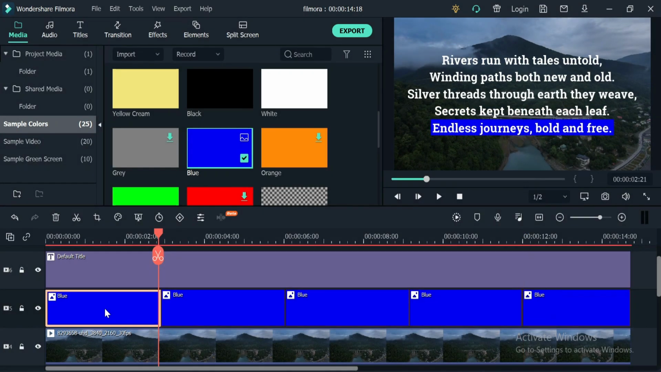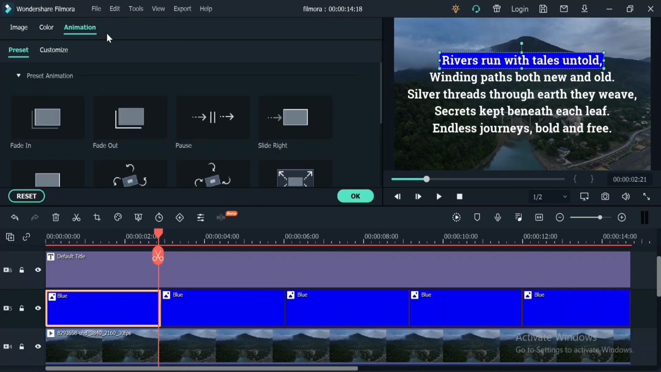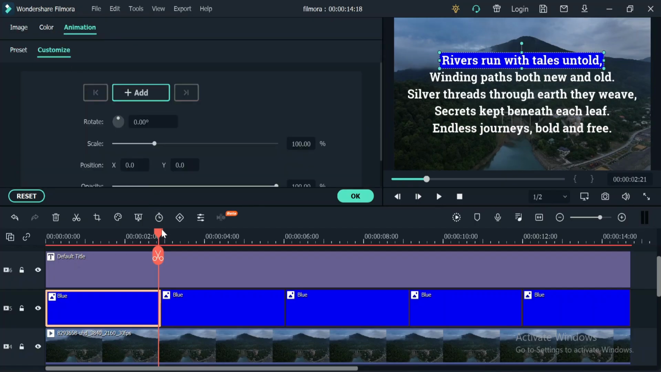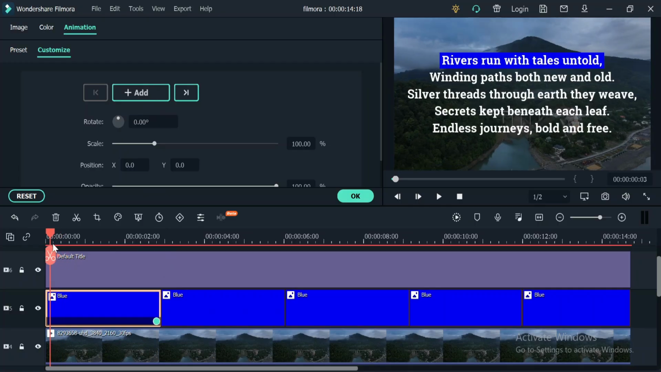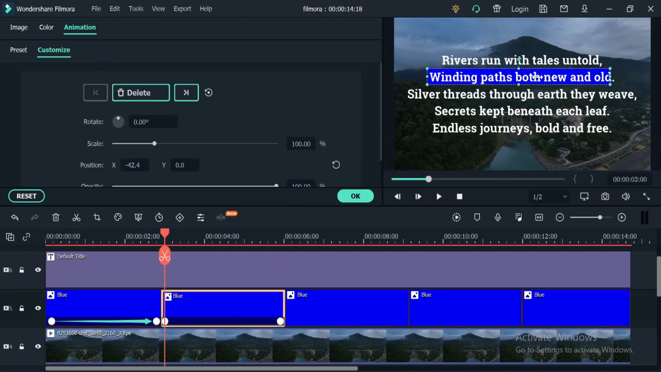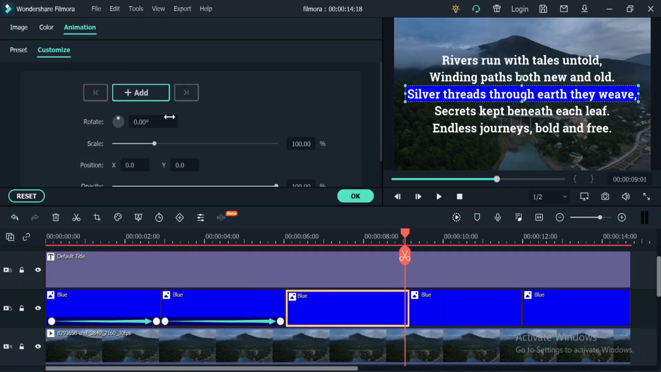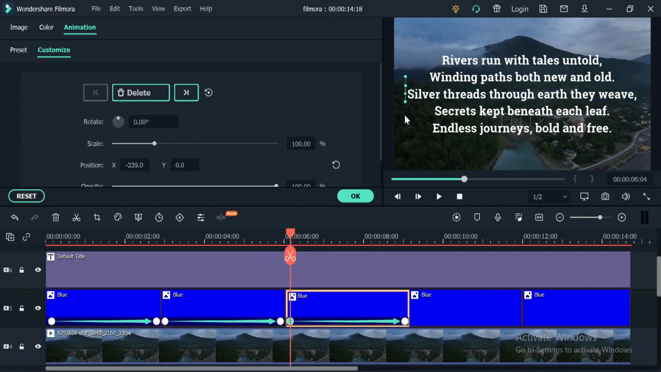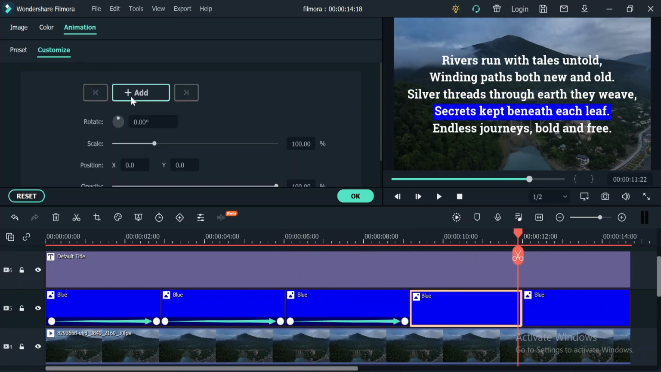Now put a keyframe in the end of the first part. To do this, go to Animation and click Customize, add a keyframe and a keyframe in the start. Then double-click on the image and move the sample color of the first line from the right to the start. This will make it very small in the starting position, and so it will become an animation. In the same way, add keyframes in all other lines.